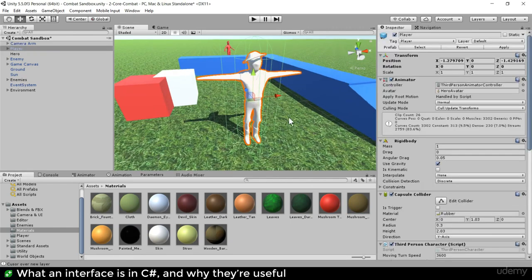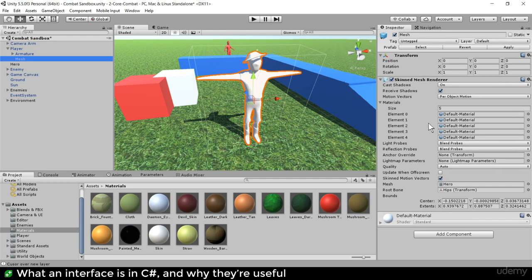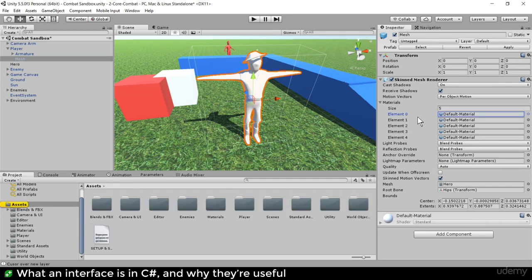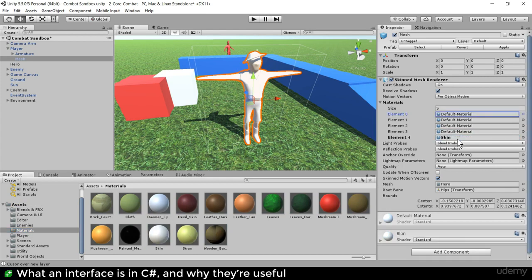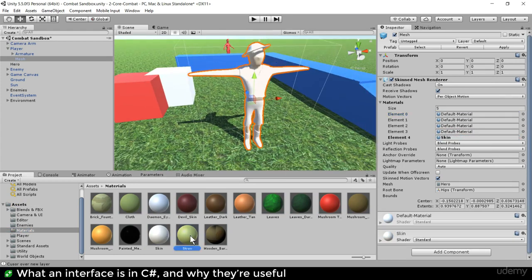Now I'm going to go to my farmer, go to the actual mesh of him, and then I'm going to start trying to work out which elements apply to which material. So you kind of have to do that a little bit trial and error. So you drop the skin maybe on the bottom one. That looks like it might have been the skin. And then we try the straw on the top. No, that's his boots. So what should we give him for boots? Let's have leather dark. That looks good.